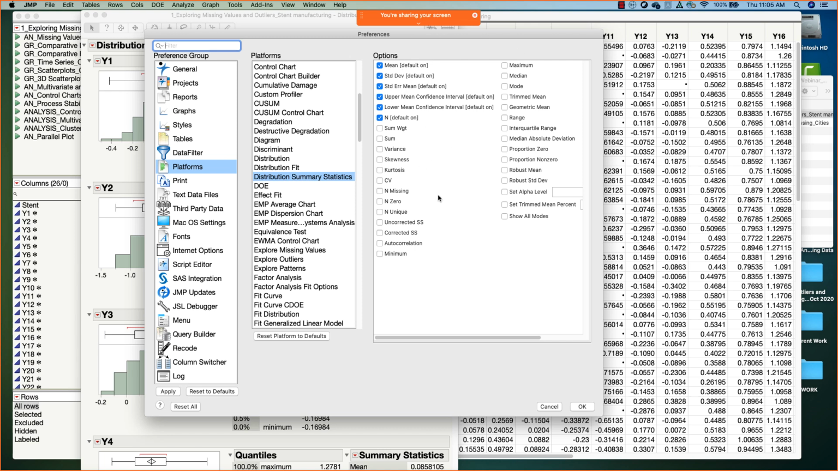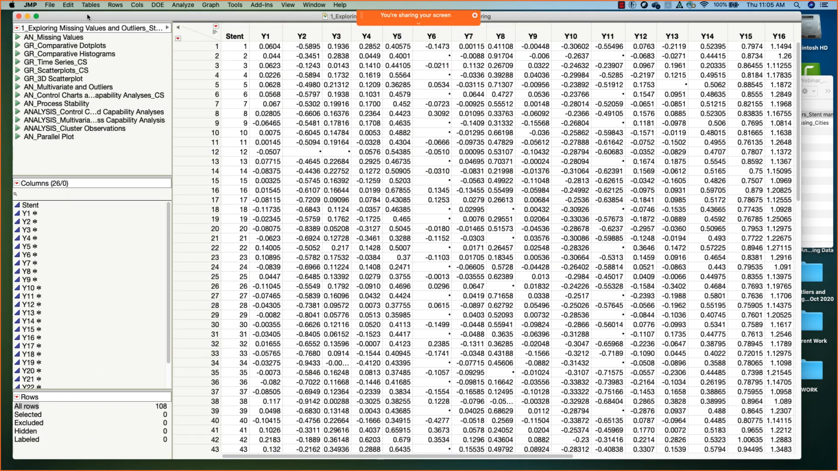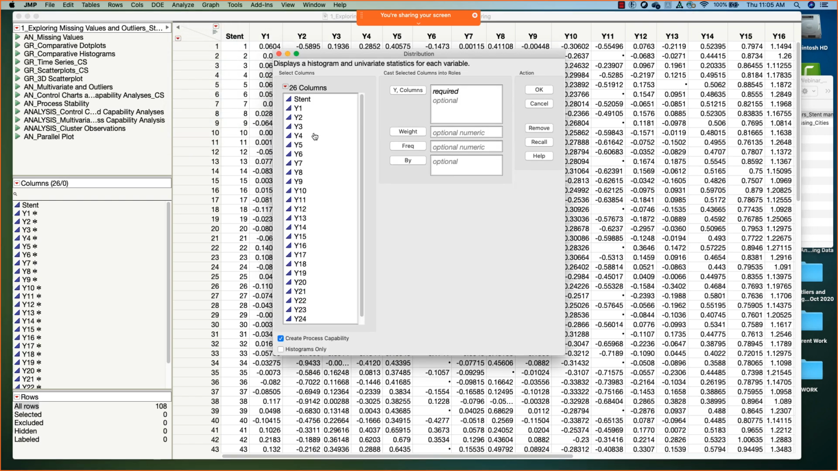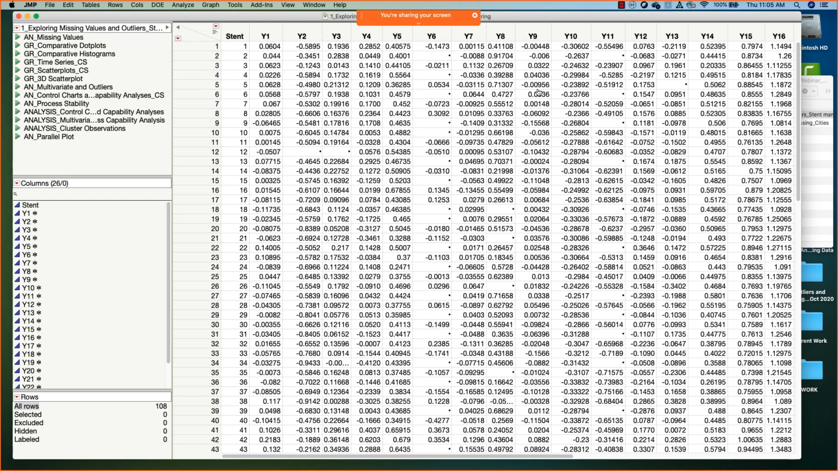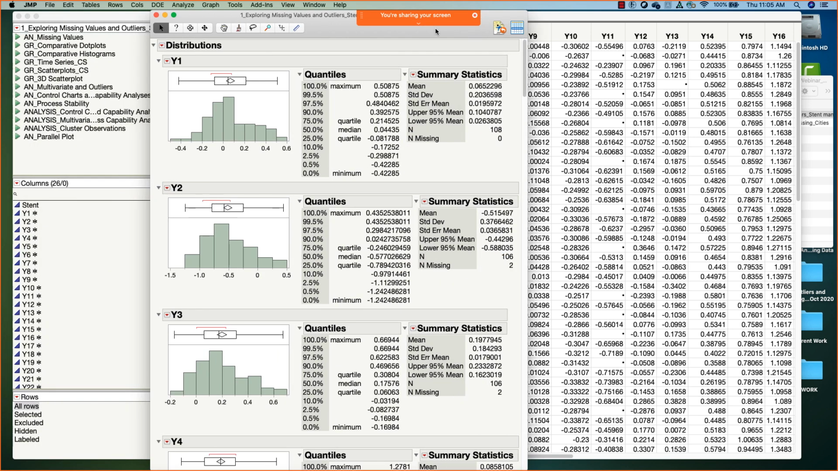If you want to change it, if I add number of missing and hit OK, then whenever I run the distribution platform, I'll run it again just so you can see, number of missing is going to get added because I asked for that by default. So if you deal with missing values in your class a lot and you want to direct students to that part of an analysis, you can just add it by default so it always comes up. Okay, really basic way. Just wanted you to see where that is.